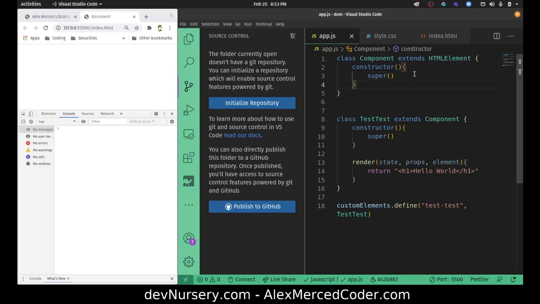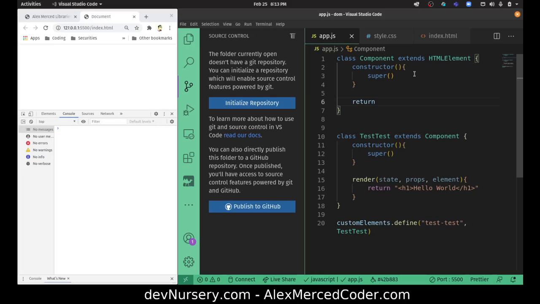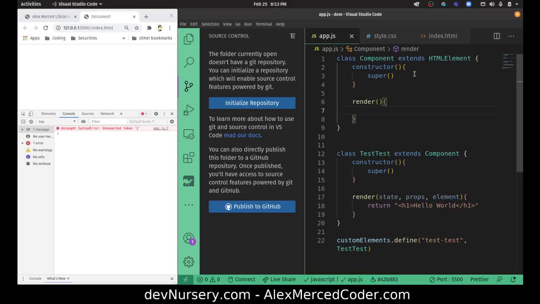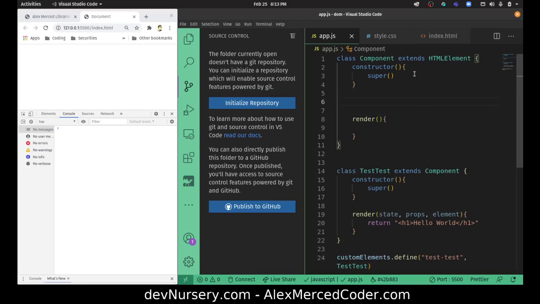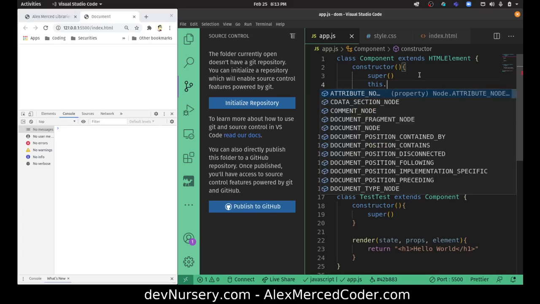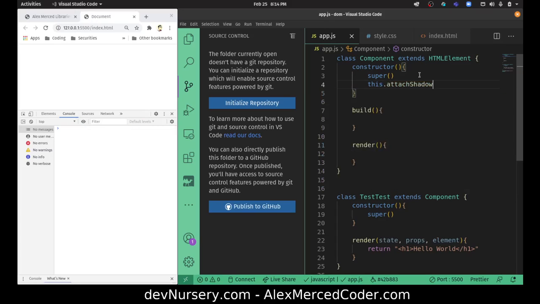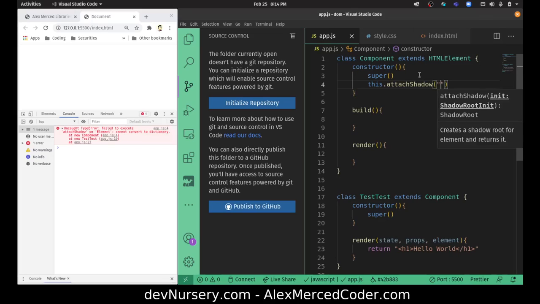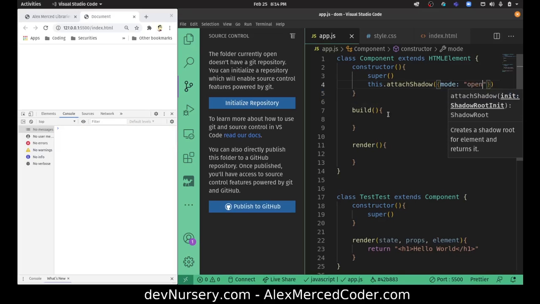Okay. So right now, let's define render in the parent class. So it's just going to be an empty function. Okay. On top of that, I'm going to create a function called build. Okay, and in the constructor, we're going to add the shadow root. So this.attachShadow, mode open. Okay.